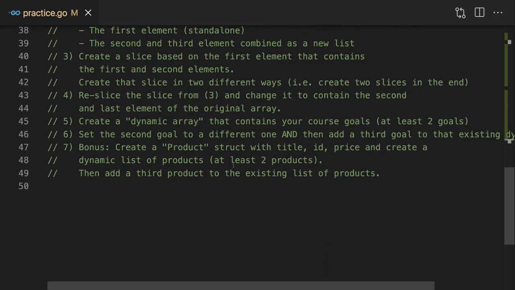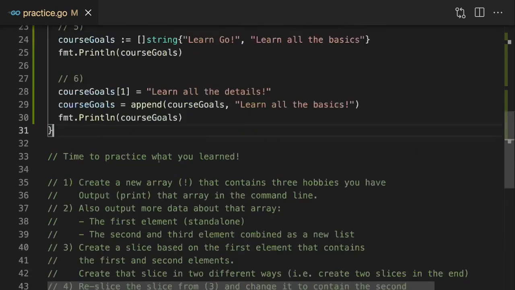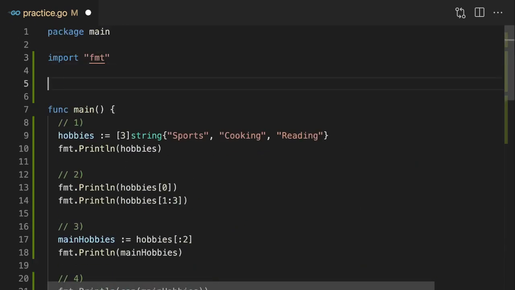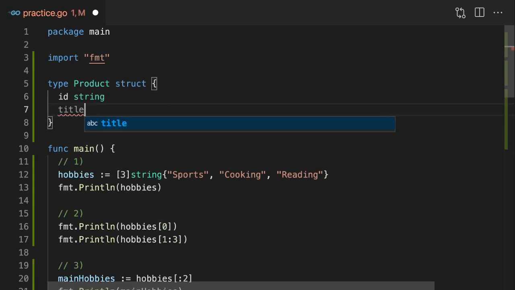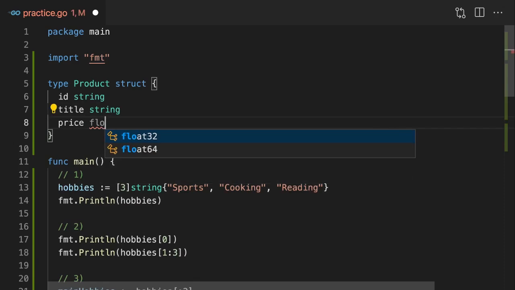Now in task number 7, I got a bonus task here that involves a struct, a product struct. And therefore we first of all need to define this struct. So maybe here, right at the beginning of the file, I'll define my product struct as we learned it, give it an ID, which is maybe a string, a title, which might be a string, and then a price, which could be a float. And that's what we did before in the course already. Now we got the product struct.